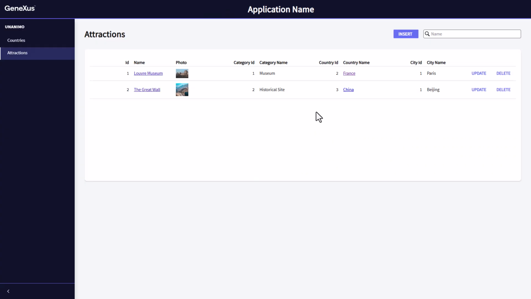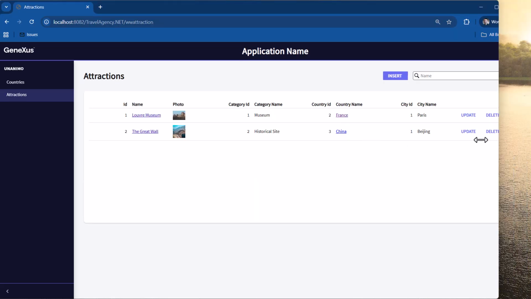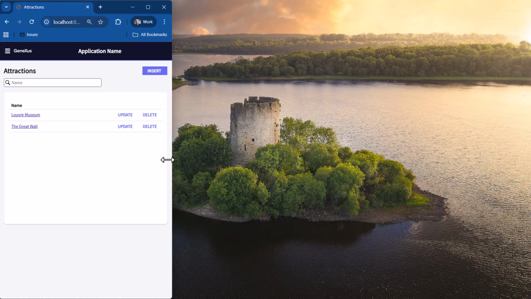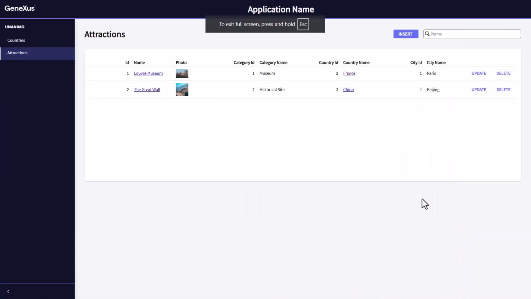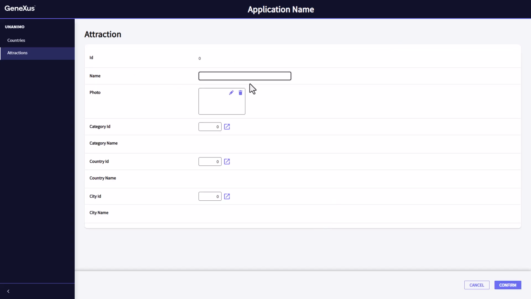In this grid, we see one column for each attribute of transaction information, because all the information fits within the screen width. But if we decrease the width, we see how the information is adjusted until, after a certain limit, it disappears completely and only the most relevant information remains. This is called responsive screen design, and it is what makes screens capable of adapting to different devices and resolutions. Let's insert the Eiffel Tower with all the requested data.